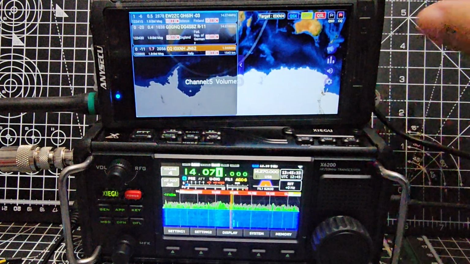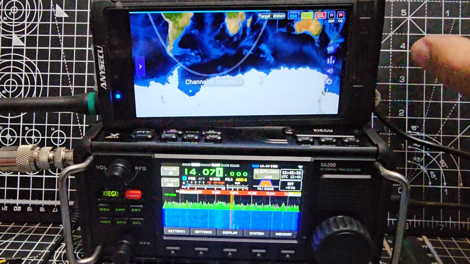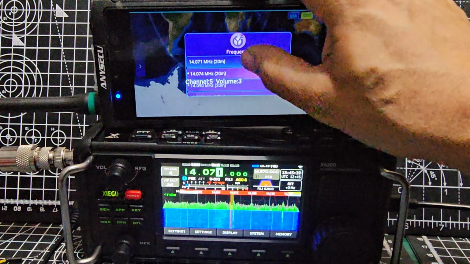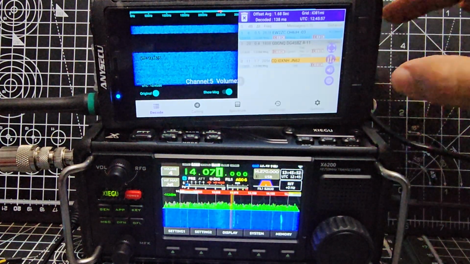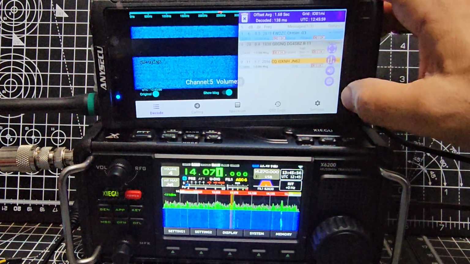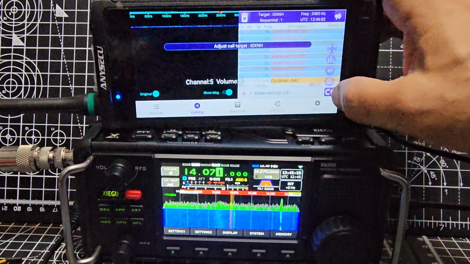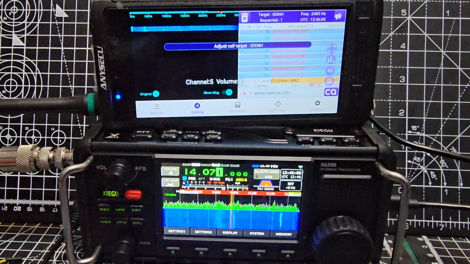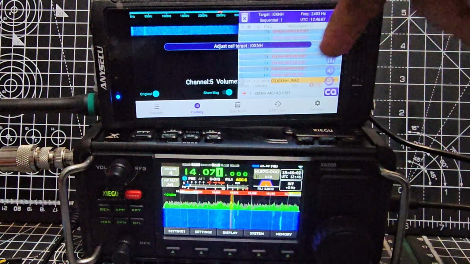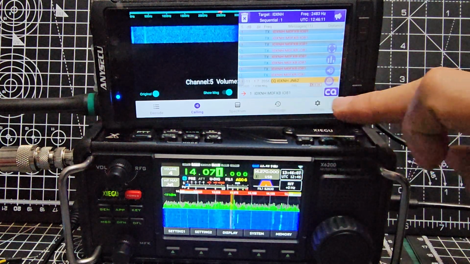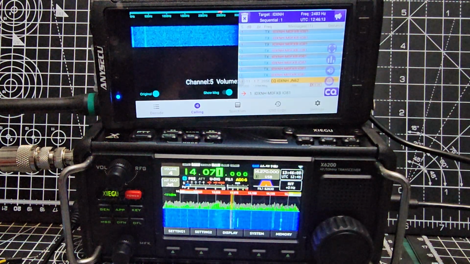And to transmit, let's go back to the original screen just by pressing the back button. You can call CQ, but you can just hold your finger on a station and go call. It brings you to this window, and then it will just start transmitting to that station. And you've got a CQ here as well. You've got QSO logs, spectrum, etc. So have fun with it.